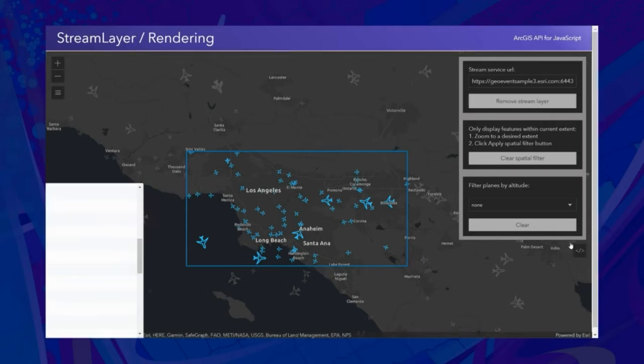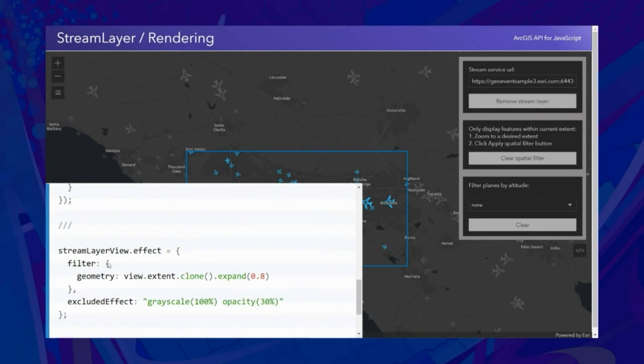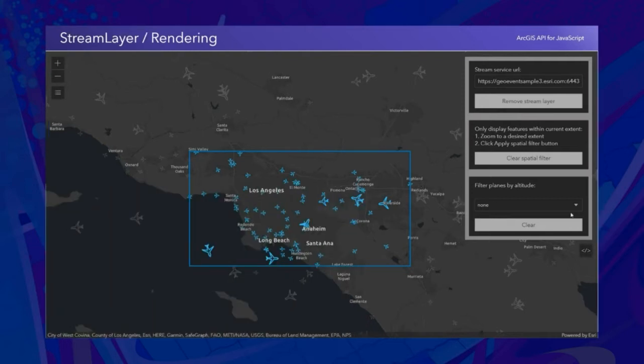So to do that, we look down here in the code. Essentially here, I'm setting up the filter to be the geometry of the current extent, and then expanding it, or actually making it a little smaller, and then setting the excluded effect to grayscale and a little bit of opacity. I also could have defined an included effect, which would have applied something to the airplanes within my area of interest. So the next thing I might want to do is filter it based on altitude.